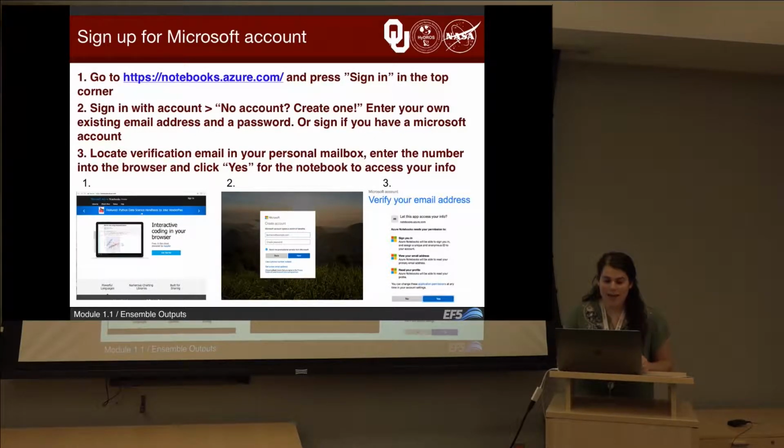You'll then have to locate verification emails in your personal mailbox that you signed in under. You'll enter that number into the browser and click yes for the notebook to access your info. And you can follow these steps with the pictures at the bottom of this slide.